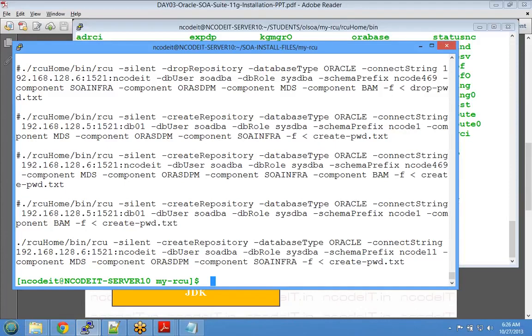That sysdba privileged user is this one, which should be available. If in your environment you don't have one, you should ask your DBAs to create or give you a username which has sysdba privileges. Without that you cannot run the RCU. So initially you will require a sysdba user.